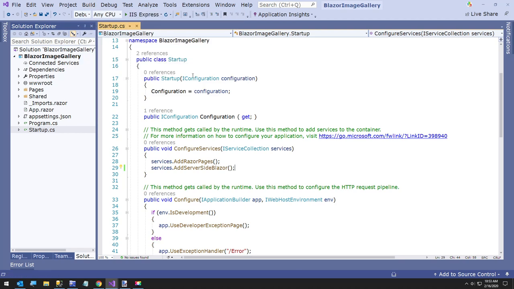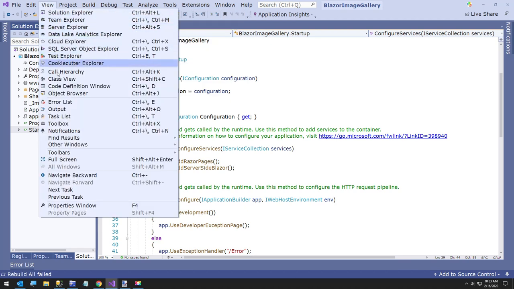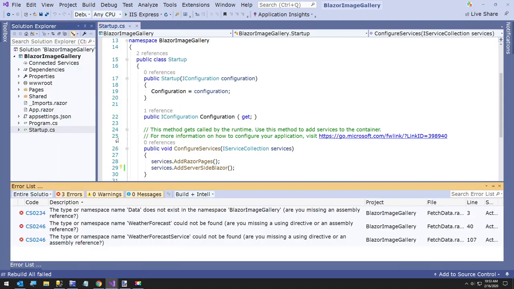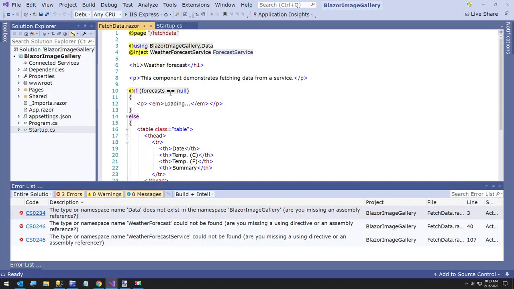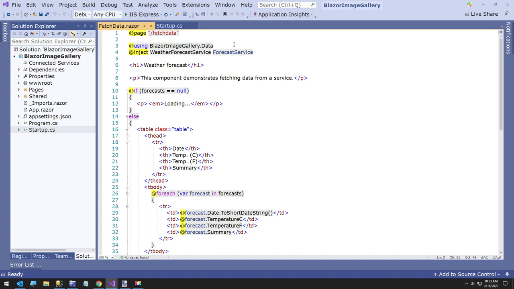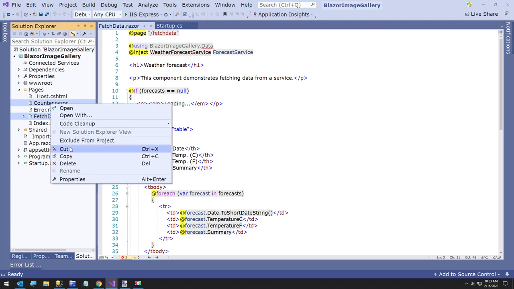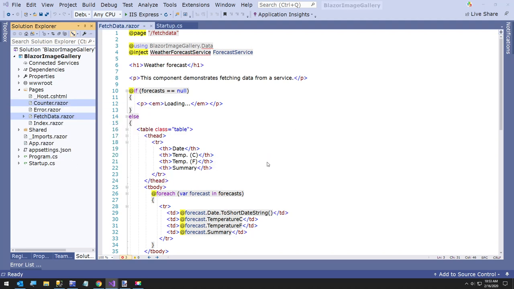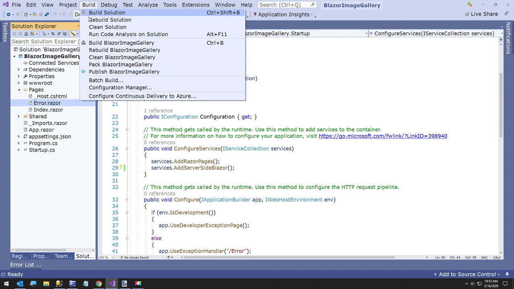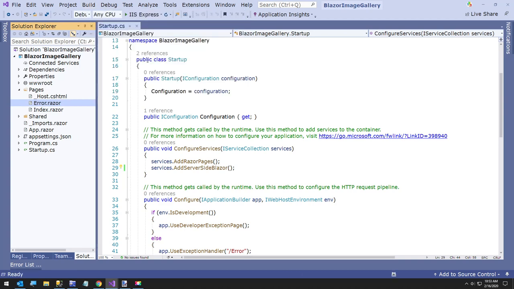And now I'm going to try to compile. Okay, that doesn't compile because I didn't delete the pages. So what we're going to do next is open up the pages folder, and I want to delete fetchdata.cs and counter.cs because we don't need them. Those come with the Blazor template. All right, now we should compile.